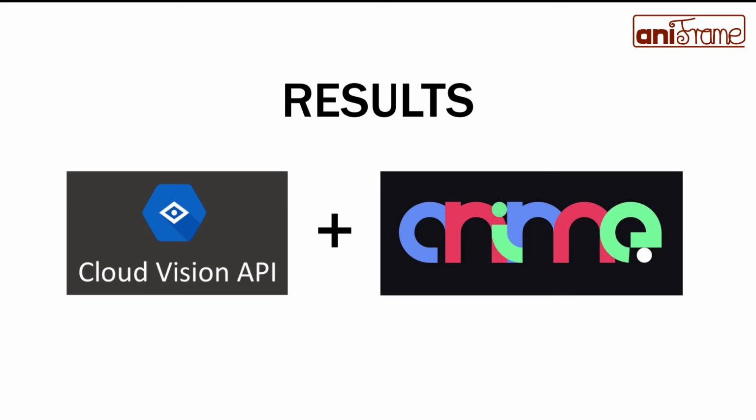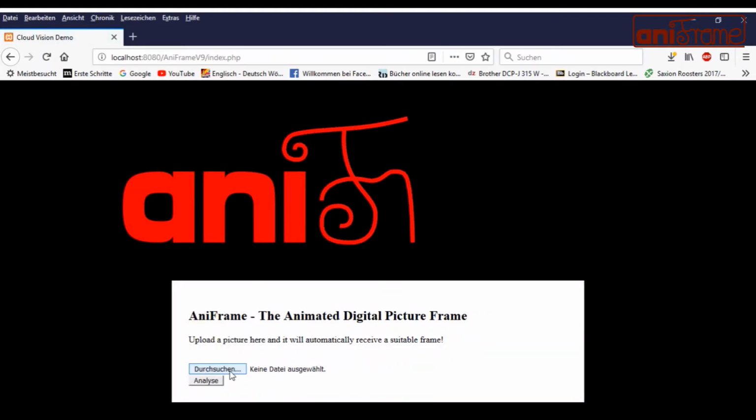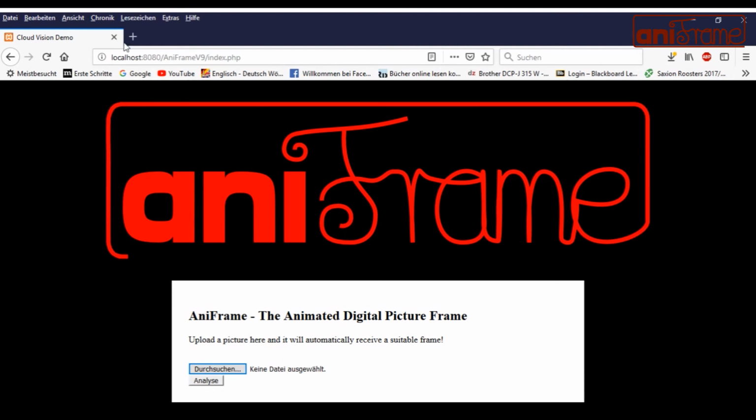Let's put the results from the API and the animations together and have the animations based on the results from face detection and color recognition. These are the final results for 4 images with different emotions and colors.